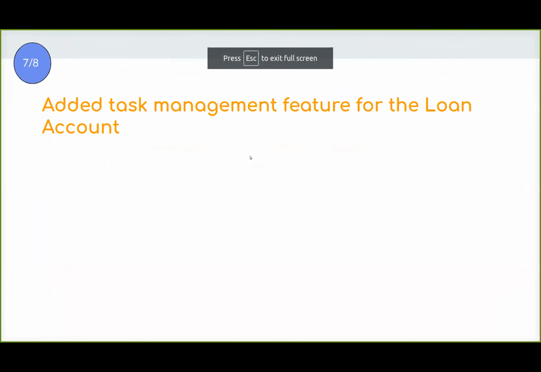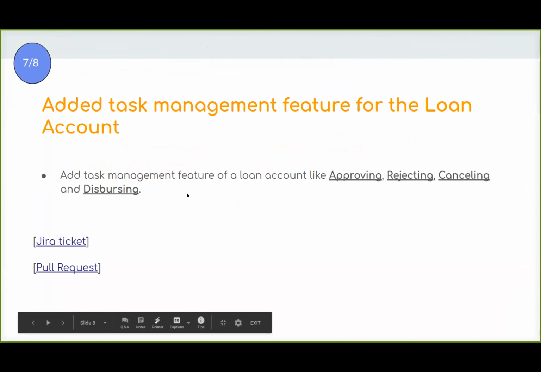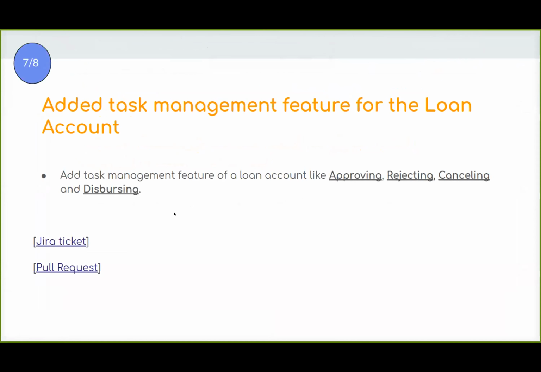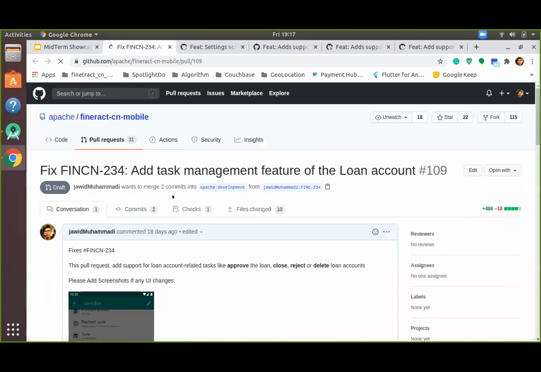Okay, another task management feature for loan accounts. It is one of the features that I built recently, just 15 days ago. It allows task management like approving, rejecting, canceling, and disbursing loan accounts. It was one of my tasks to do in GSAC, but the APIs were not ready, so I opened a Jira ticket for which APIs I need. I finished the UI parts and the network calls; only the API is remaining.